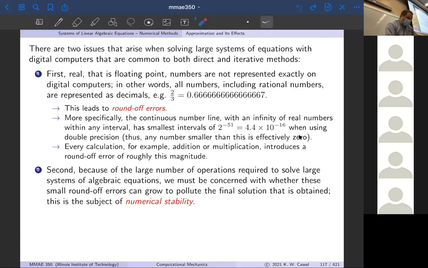But from a computer's point of view, the smallest interval that a computer can recognize is 2 to the minus 51. Now, why 2? I won't get into the details of this because it gets very boring and esoteric and tedious. But basically, computers all use base 2 arithmetic, so everything is just 2 to some power. And the smallest you can get on a computer is 2 to the minus 51 without doing some strange gymnastics. Well, what does that correspond to? That corresponds to about 4 times 10 to the minus 16.